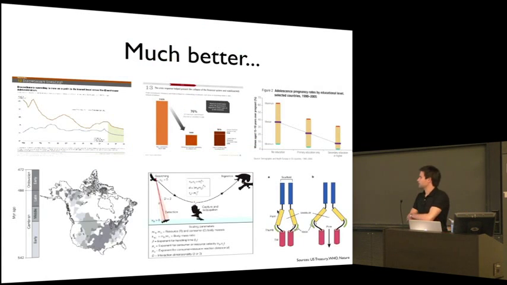Well, these are much better. They're very clean. They just show you what you need to know about the graph. These are also from the US Treasury, the World Health Organization, and Nature. So there are, of course, also good examples there.